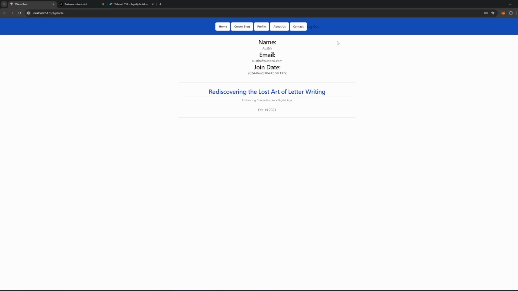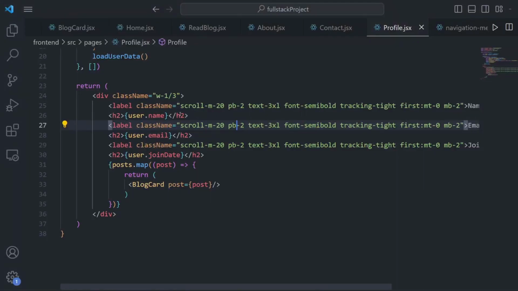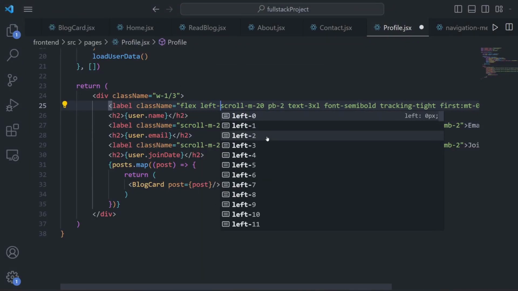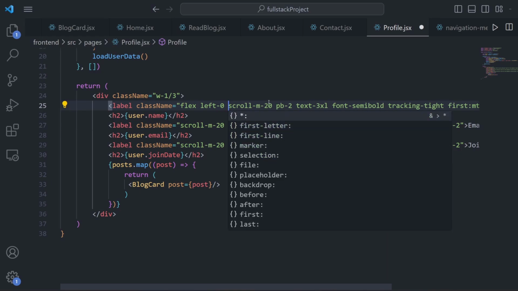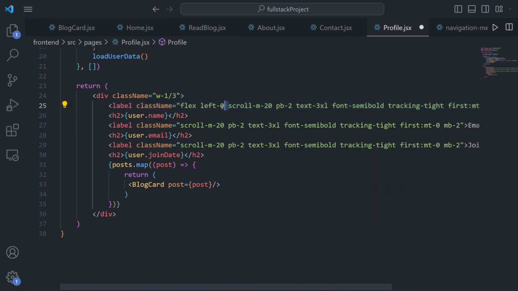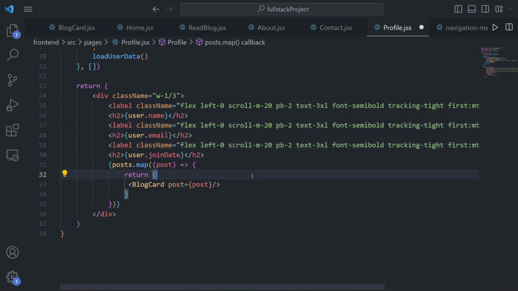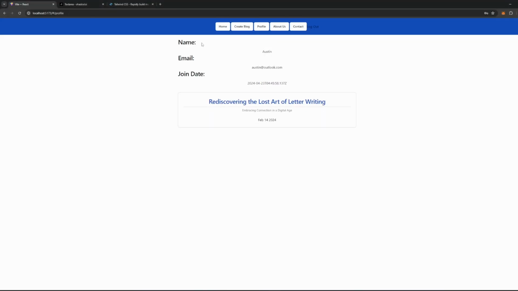Next, let's say for whatever reason we don't want these labels and this user information to be centered in the middle of the screen, but rather aligned with the left side of the container. One way we can do that is to go into our class name here and give it properties of flex, and we'll say left 0. That'll make it a flex box and make sure it's on the very left side. So if I take this flex and left 0 I added, and copy and paste it into the others here and save it, you will see now our labels are aligned to the left-hand side.